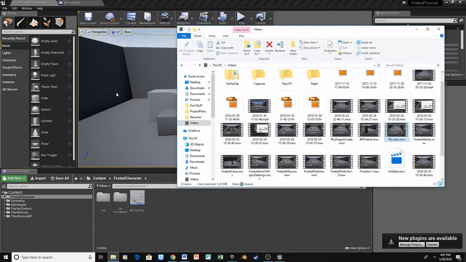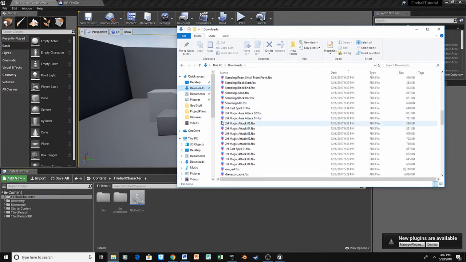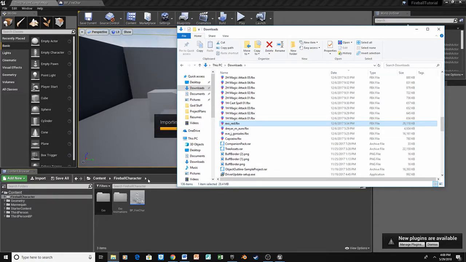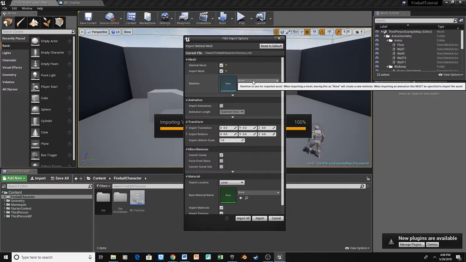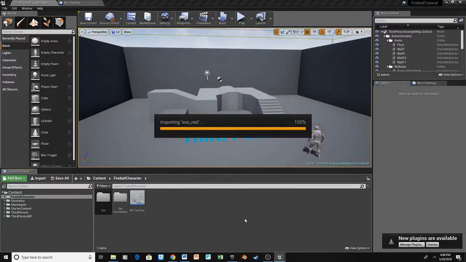Next, we're going to open up our File Explorer. We're going to go to Downloads, and we'll slide down. Now, all of the files from Mixamo are going to have these little upside down raindrops or hot air balloons or whatever they look like to you. The first one that we need is our EXO Red FBX file, and we're going to slide that into our EXO folder. And it's going to ask a few questions, but we don't need to change anything special. So we'll just hit import all, and in just a moment it will load those.